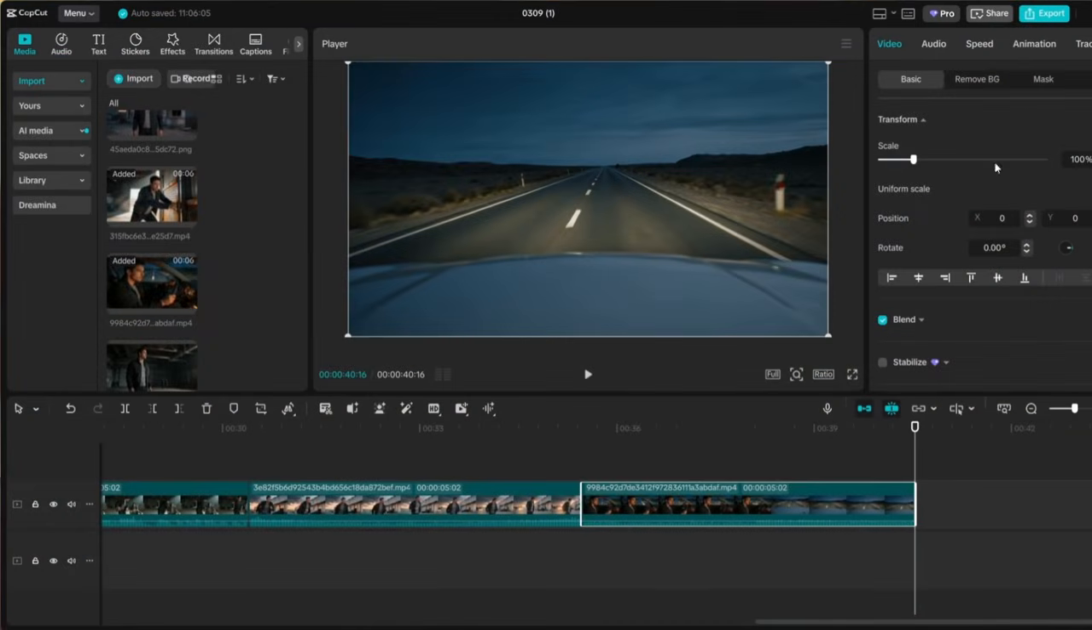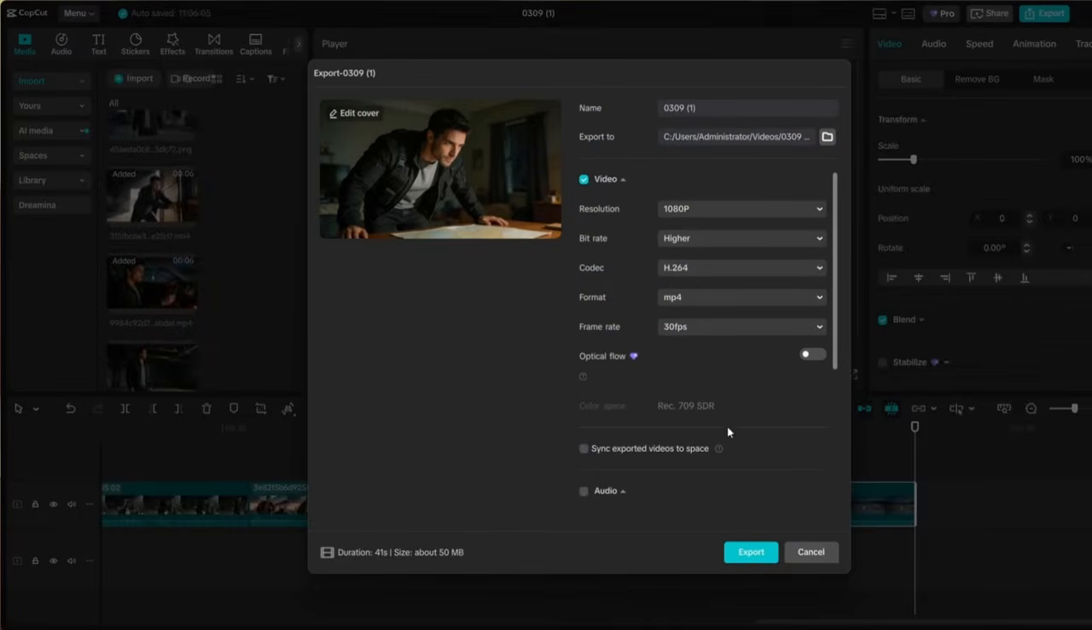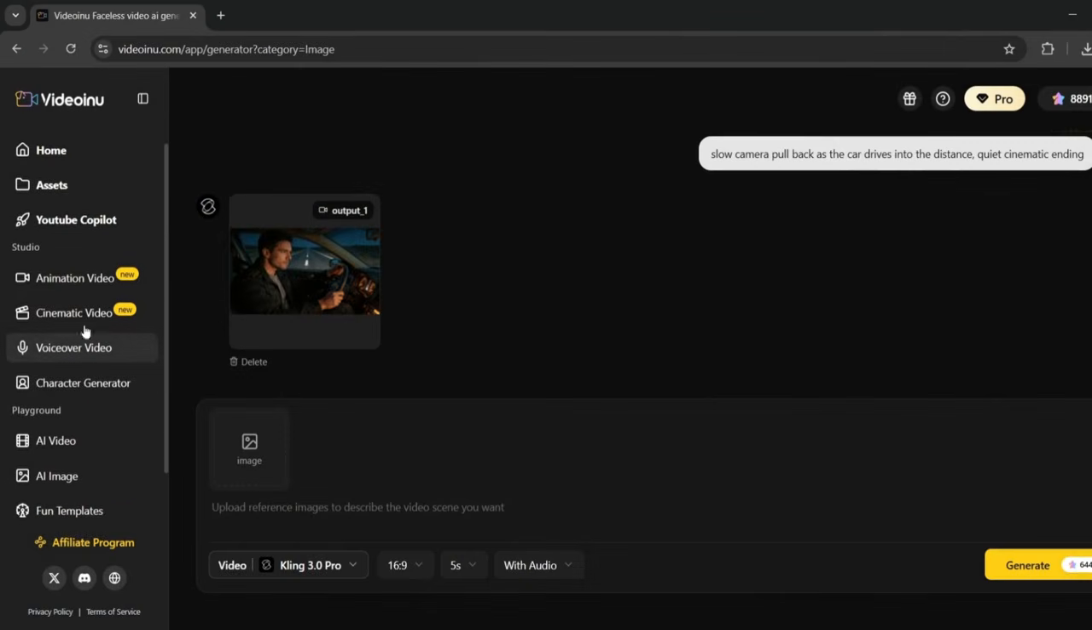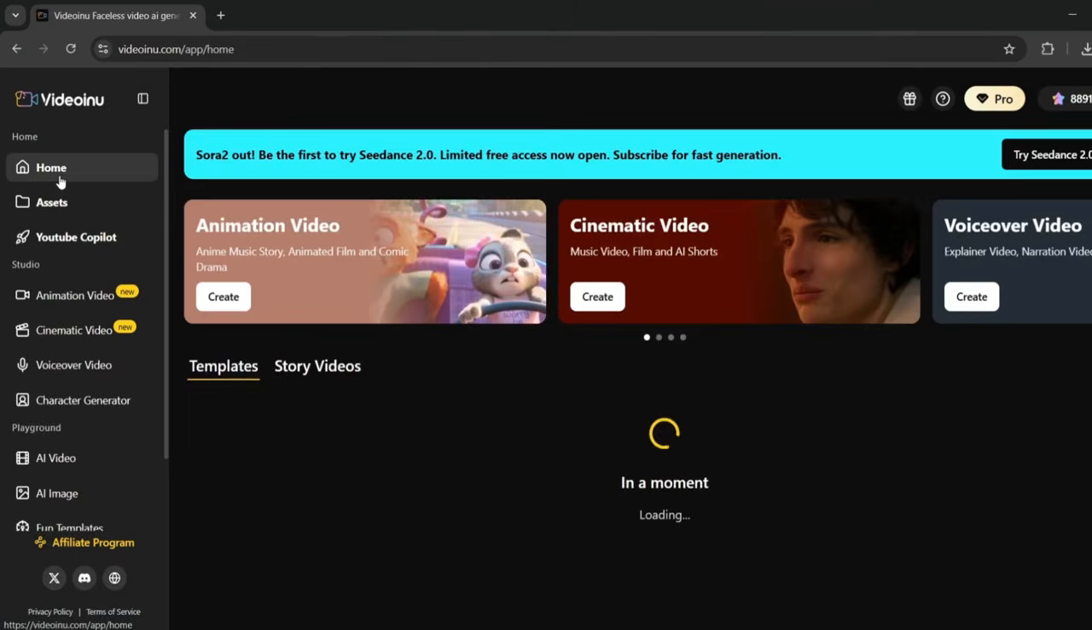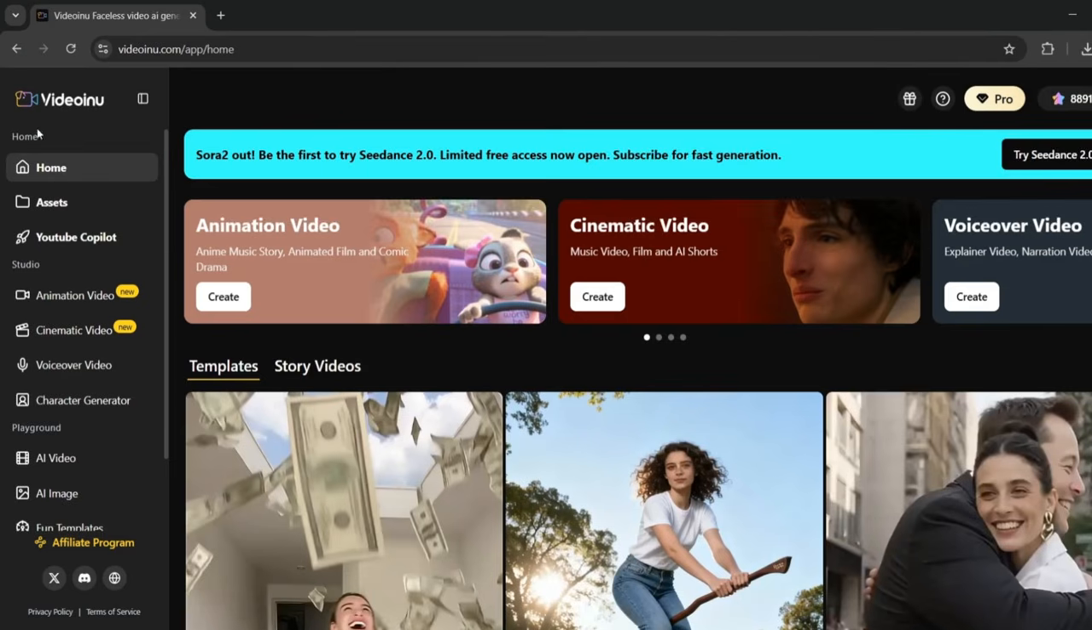It looks seamless. Now you can export your finished video and you're good to go. Honestly, this AI tool is a total beast. You should definitely make sure to check it out for yourself.